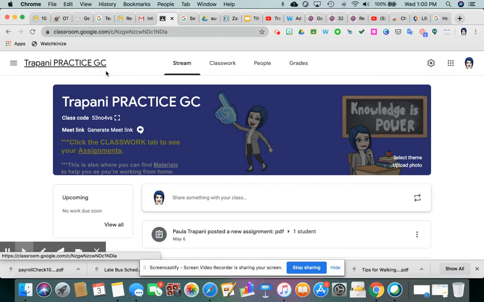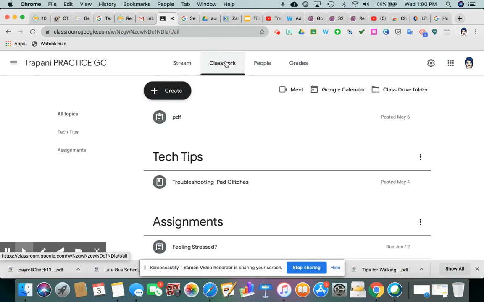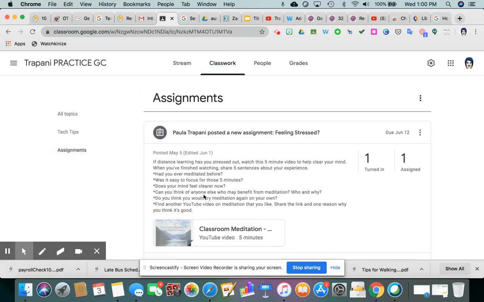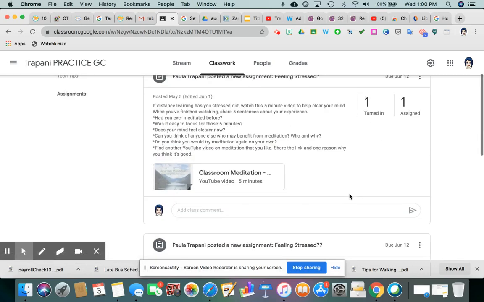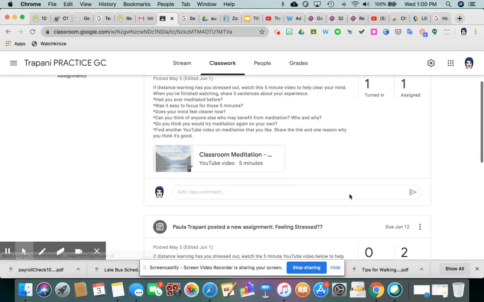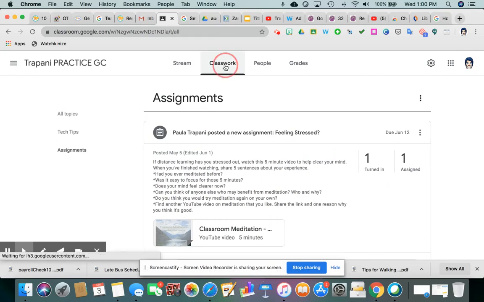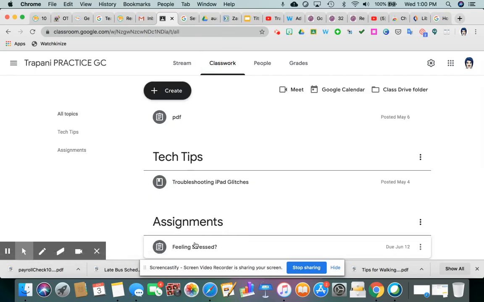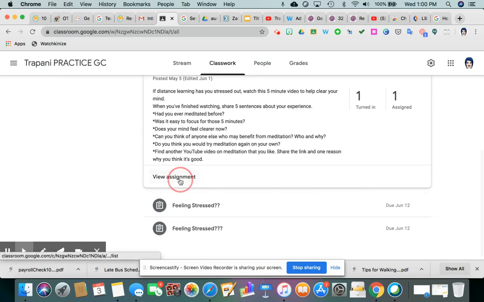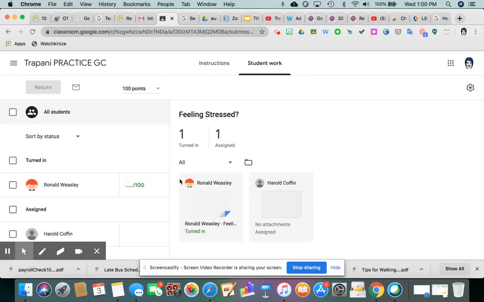The other thing you can do is, let's go back. We're in the class, and if we click on the classwork tab, you can also download your gradebook as a Google Sheet or a CSV file. So if we click assignments and view assignment, you can click Student Work, Settings, and copy all grades to Google Sheets.